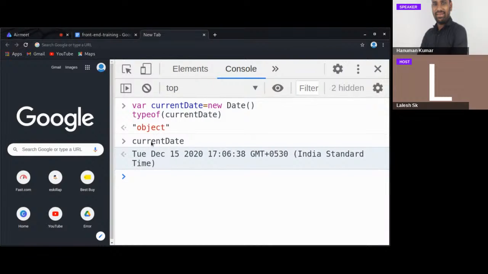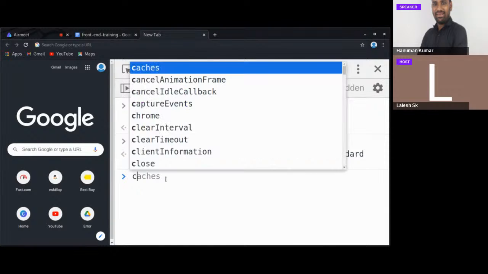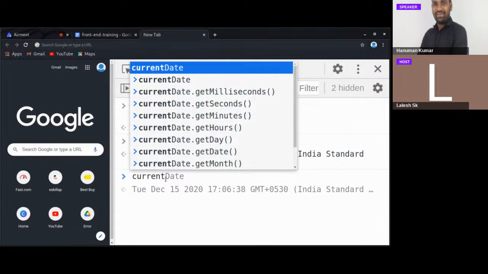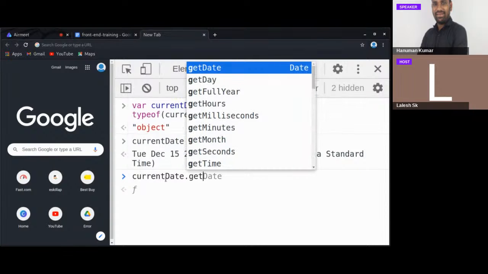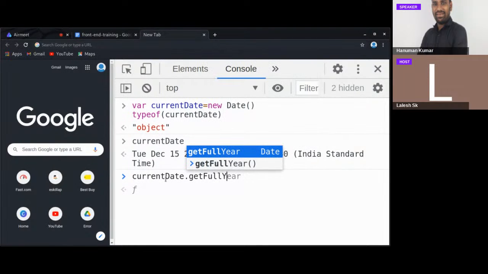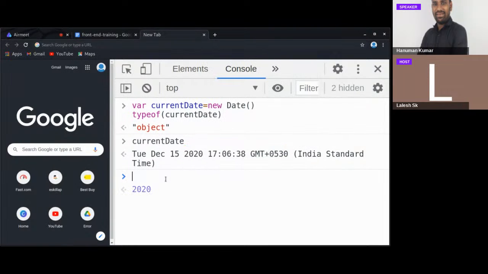If you want to extract only specific values from this date, we can see all the values available, including the time zone and time. But if you want to extract specific values, we have to use different kinds of methods. For example, if you want to get the year, we have to use getFullYear. currentDate is the object, so I'm going to use the getFullYear function. By using this function, we can get the year. So the year is 2020.